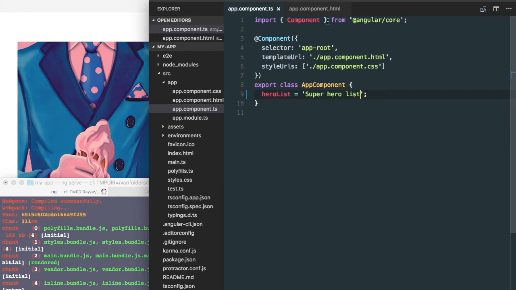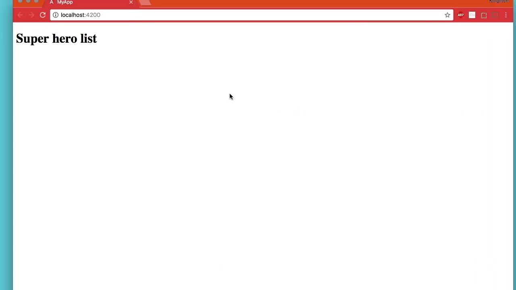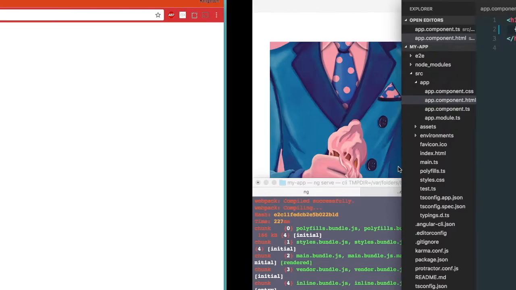Save. App component.html. Save. That's just personal preference about me putting a space in there. So okay, let's take a look in the browser. There it is. Already refreshed.